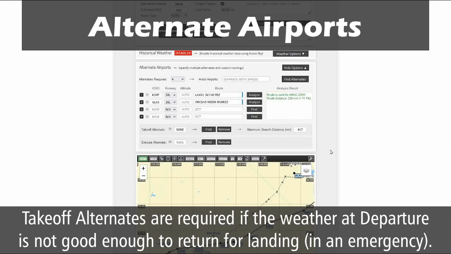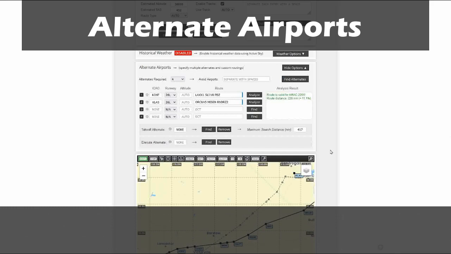if it's below normal landing minimums, Category 1 minimums are normally the only ones we consider for takeoff alternates. We don't consider the fact we could do Cat 2 approaches or Cat 3 approaches. But if the weather at New York is a quarter mile in fog, we can legally take off, but we can't legally land again. So in that case, we'd need to find a takeoff alternate. You can specify a takeoff alternate by typing it in the field here if you know what you want to use, or you can ask SimBrief to find one for you.